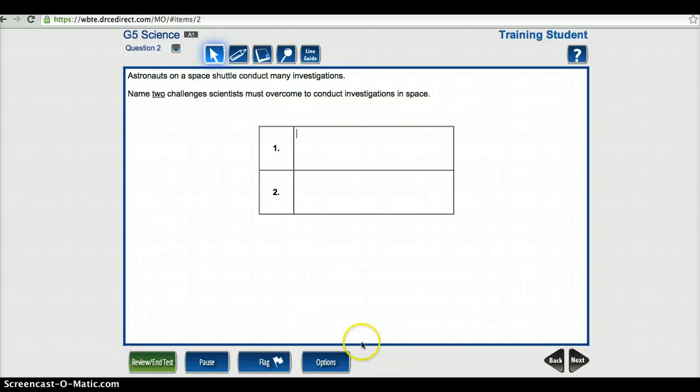As I'm moving along, you can see that below you can pause the test, flag it to come back to, or check on options. When you click on options, you can choose color choices, contrast colors. Flagging it means you flagged it and you can come back to the question.